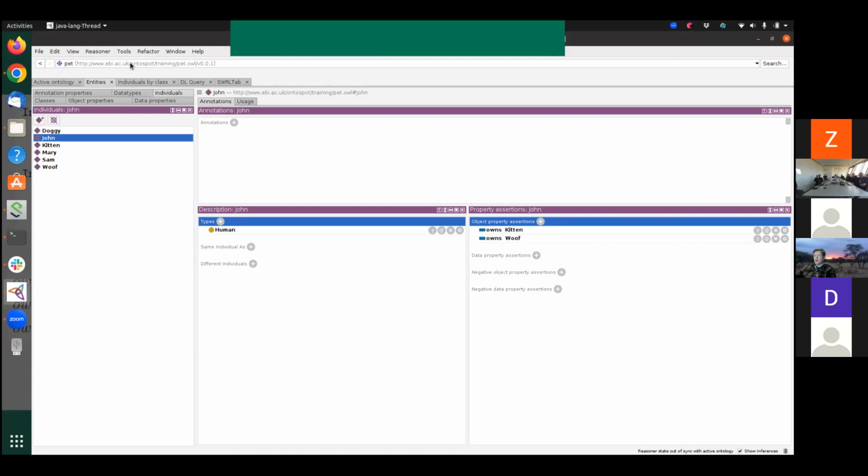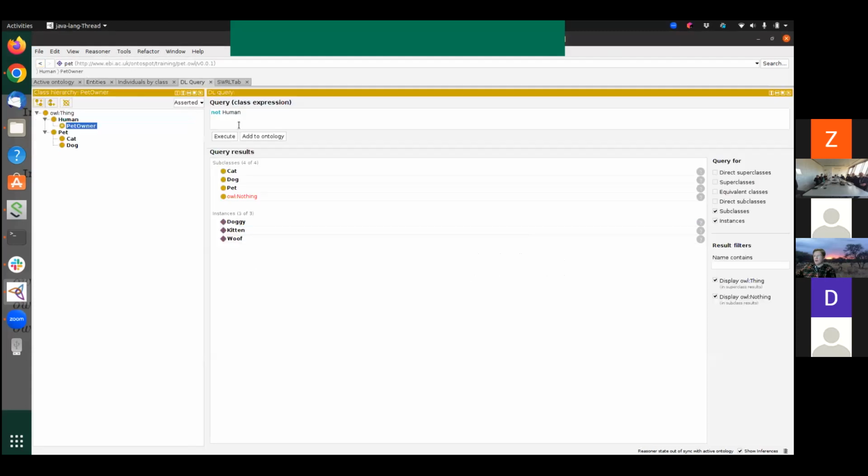And if we now go to the DL query again, and we say now pet owner, I just need to synchronize the reasoner. Then we have that John and Mary are pet owners, and that should not come as a surprise, because John owns Wolf and Kitten, and Mary owns Doggy, so they both own something. So that is actually what we would have expected.